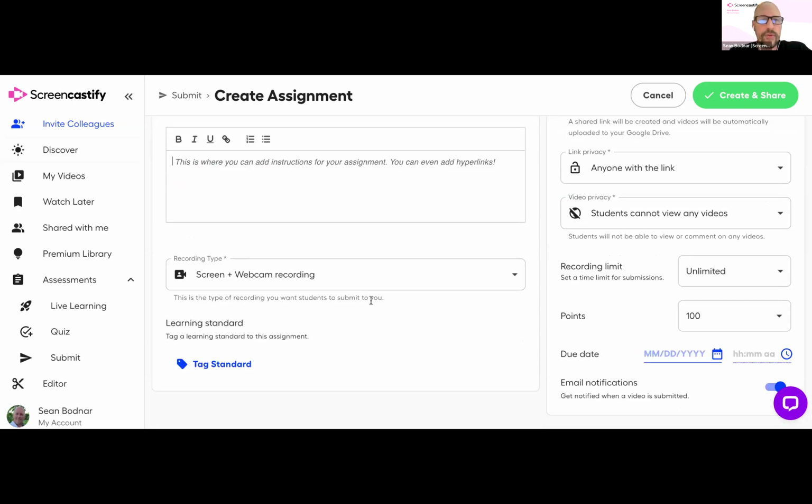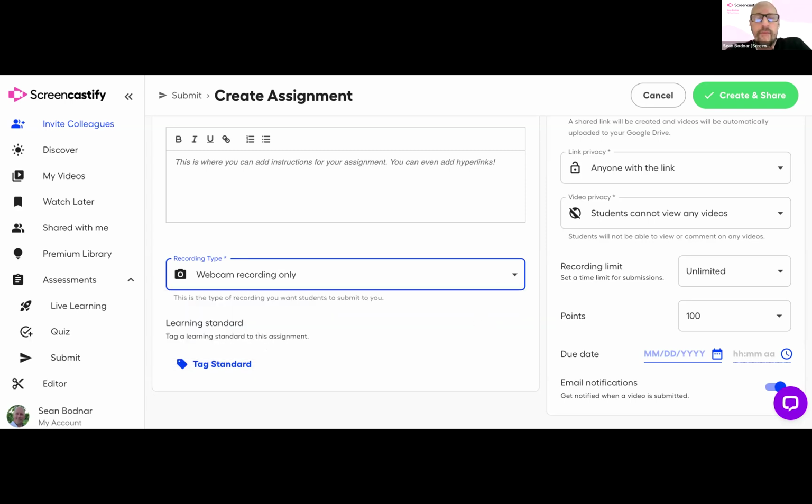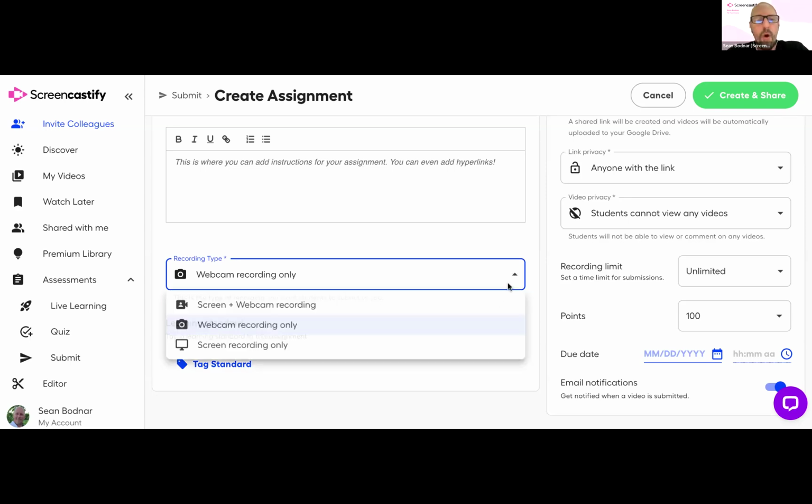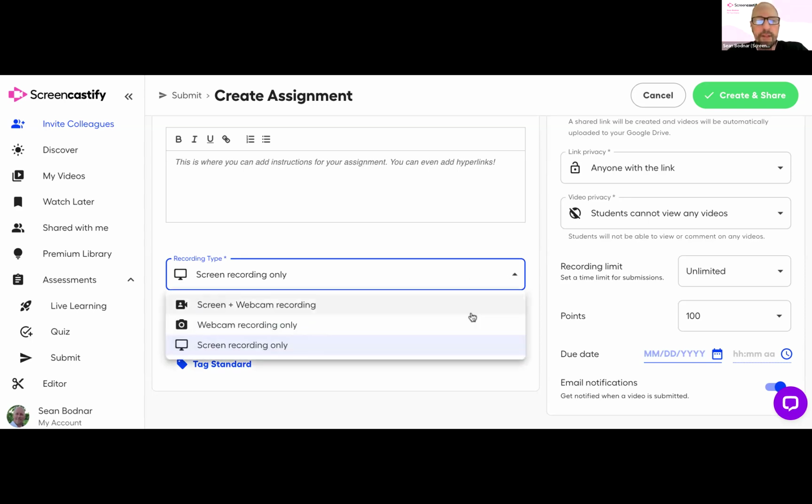And then as you scroll down, you have the ability to use screen and webcam. So maybe you want your staff pointing out a particular example to you. Maybe it's just an emotional check-in, right? So it's not research-based. You just want to hear from them on a particular opinion, or you might do screen recording only. So you have some flexibility there.